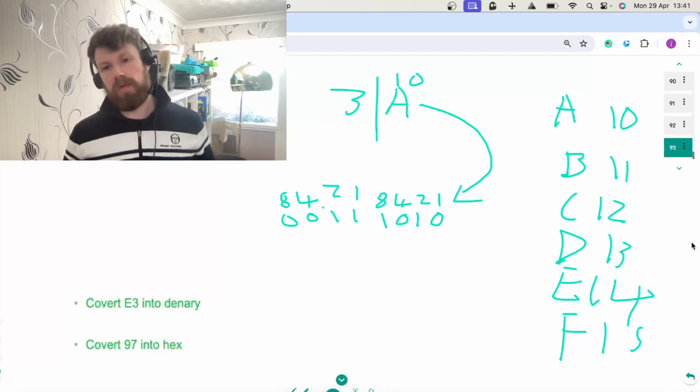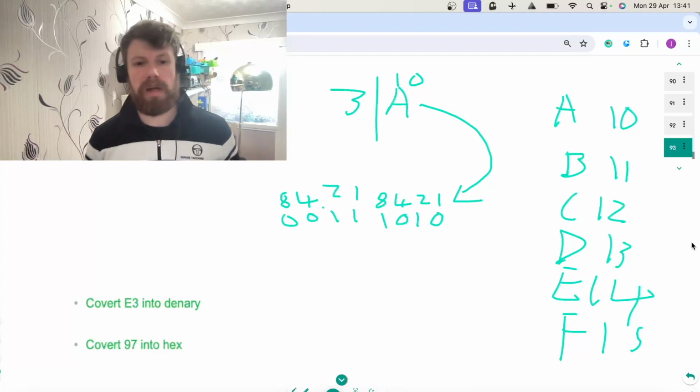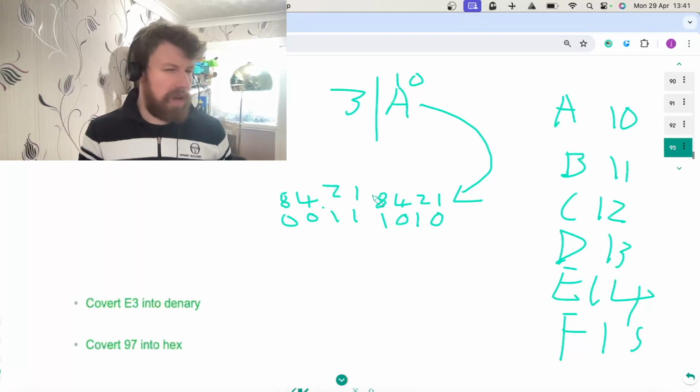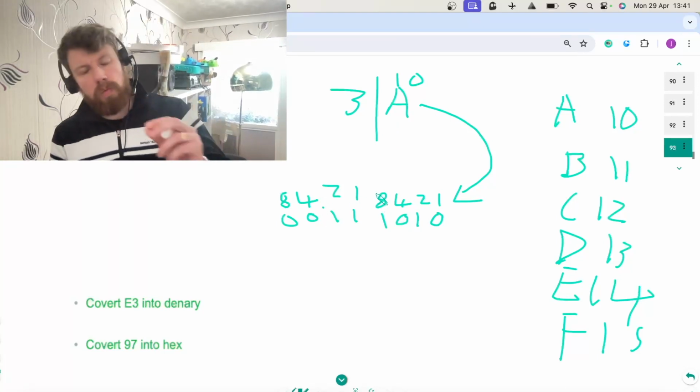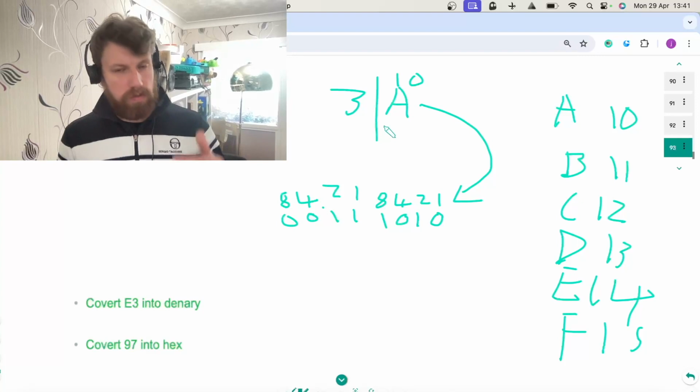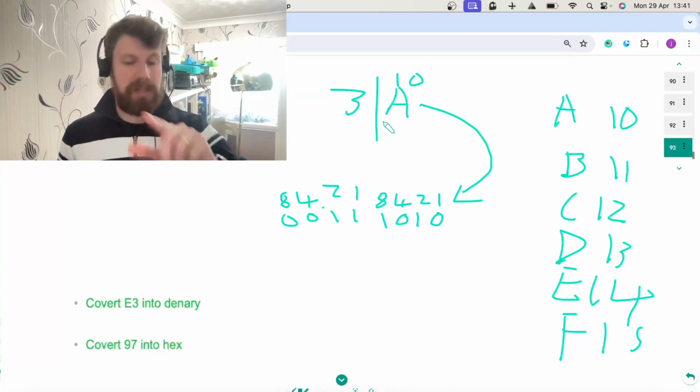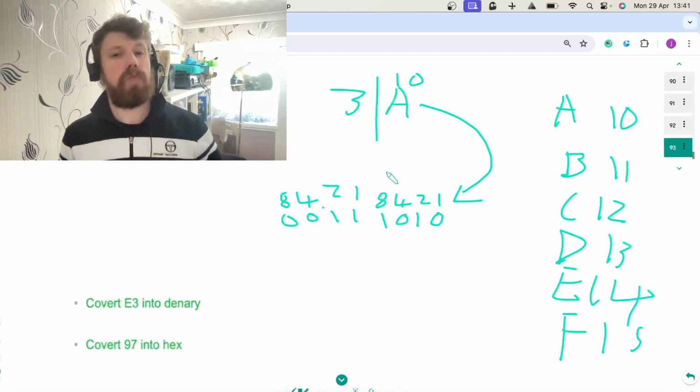So let me show you how to do it with one of the ones that we were doing earlier. So let's say the question is convert 3A into denary. Now, you're probably thinking, why have I left this part up here? What we have to do is it's the same steps. So you go from 3A into binary to start with, even though we're converting it into denary. And I'll show you in a second why.